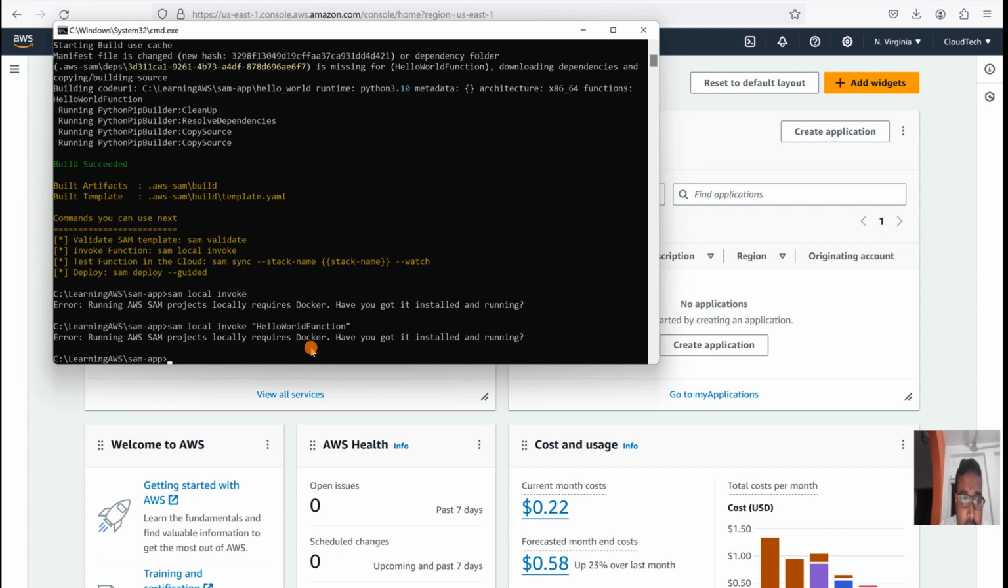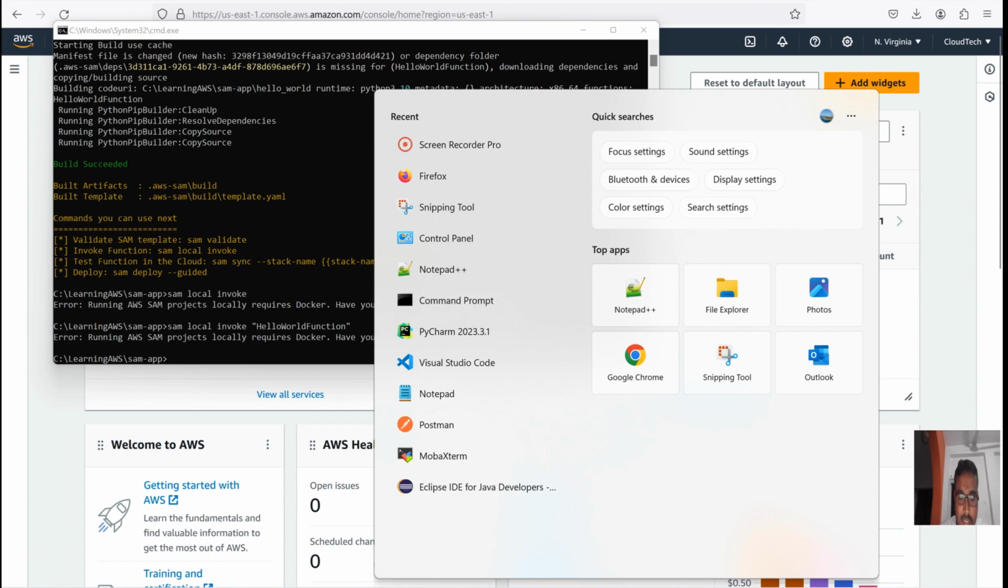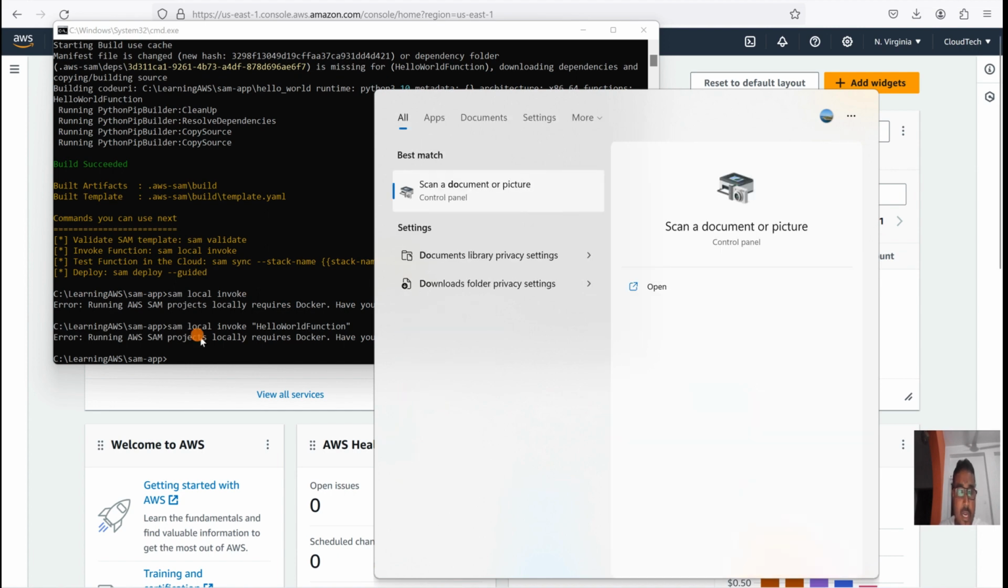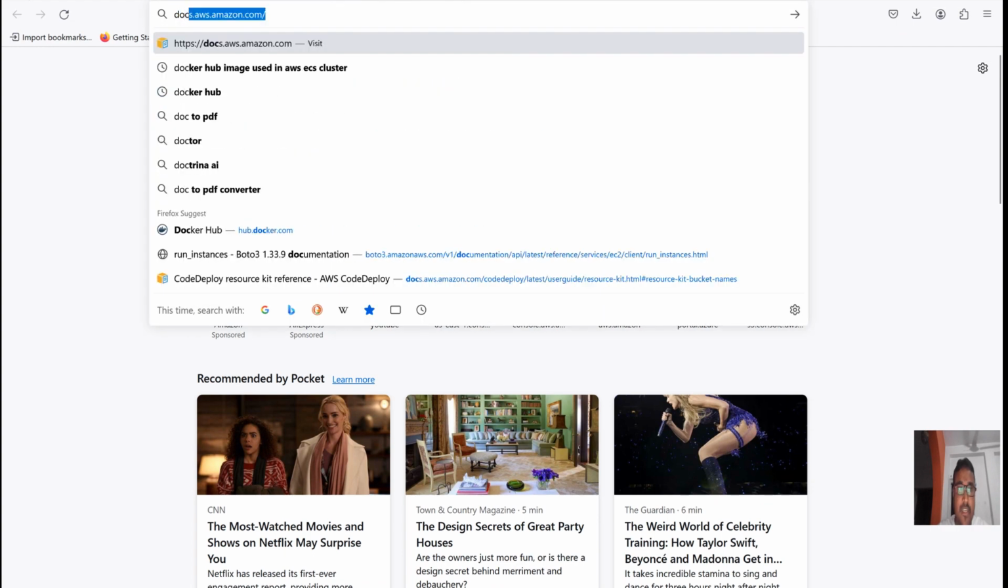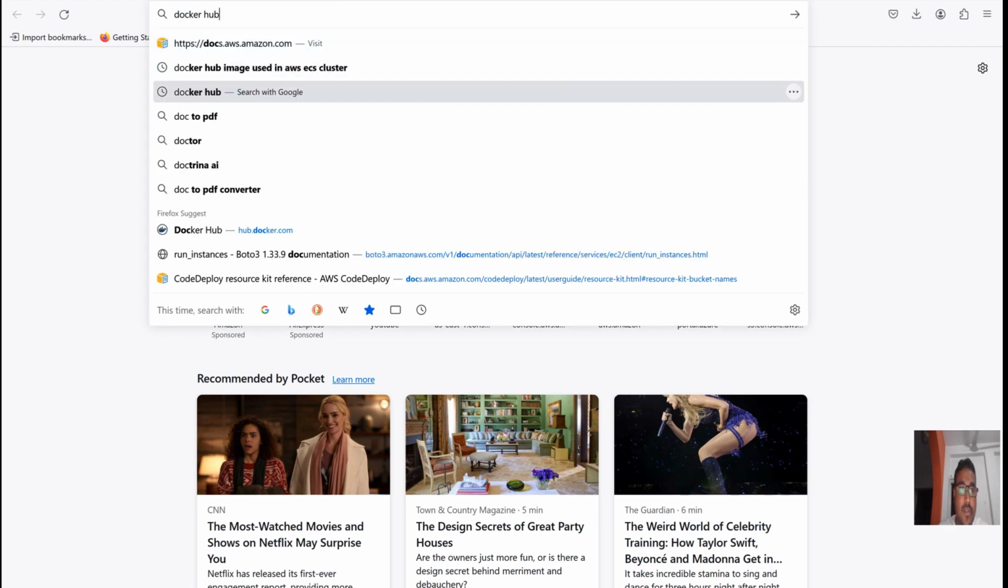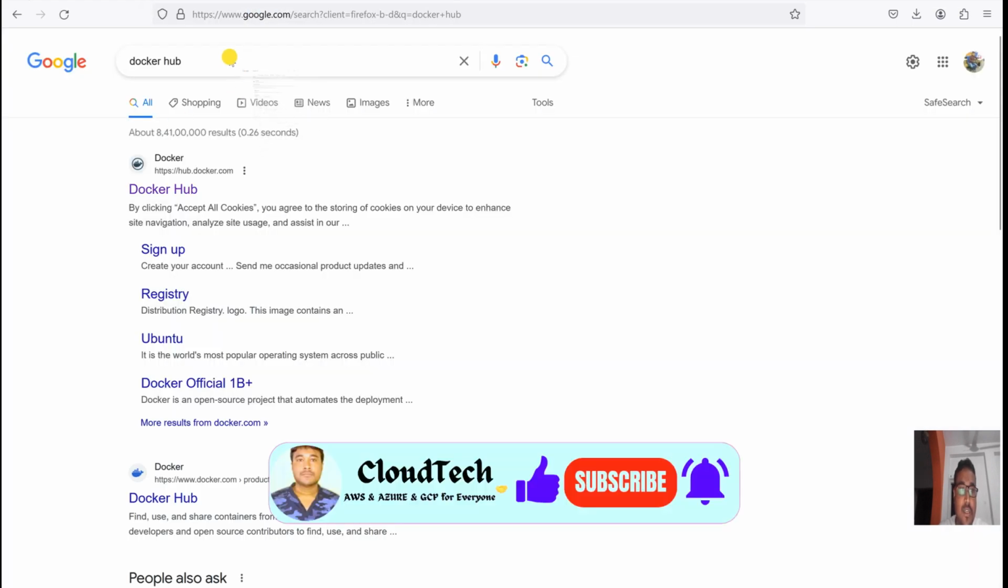SAM locally requires Docker. Have you got it installed and running Docker? Okay, Docker is not running or installed. So let us first start Docker here. So okay, Docker I don't have here. So before that we need to install it. This is also one valid point, guys. Keep in mind, Docker we also need to install here.